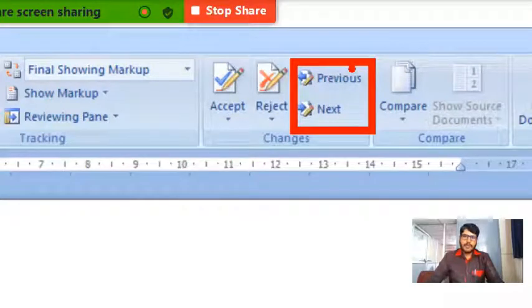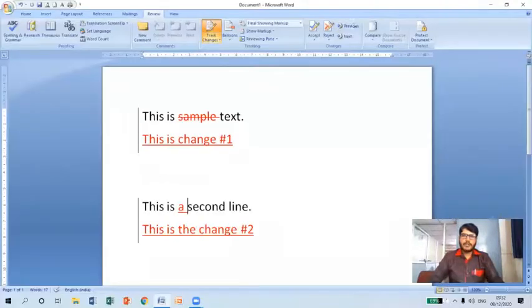Then I am going to use the previous option. Suppose I want to move to the next changes, then I can go to a next option. So let me show you. Now I'm going to click on previous change.